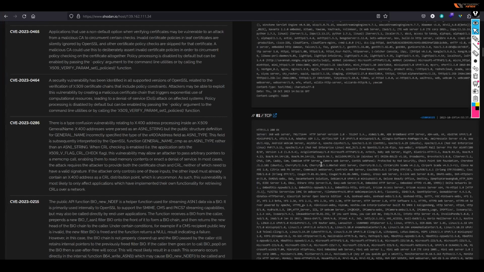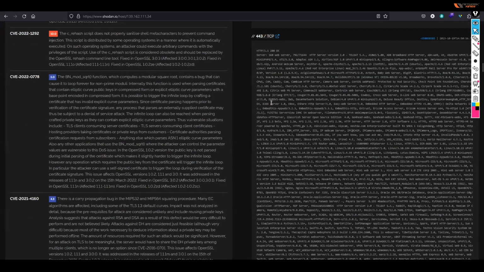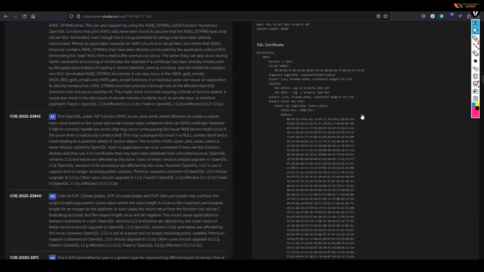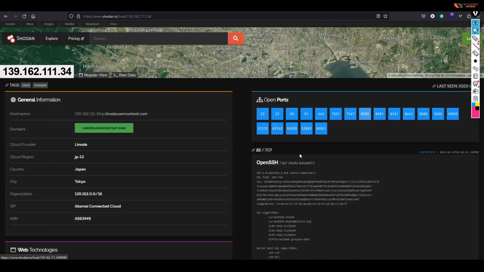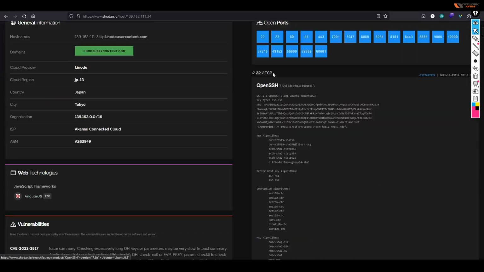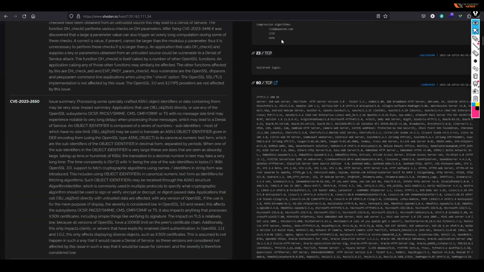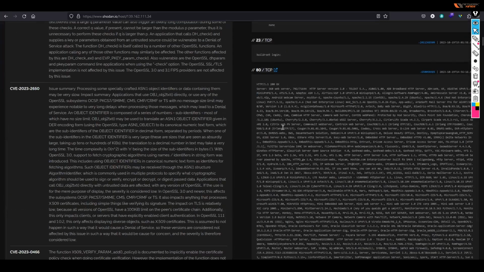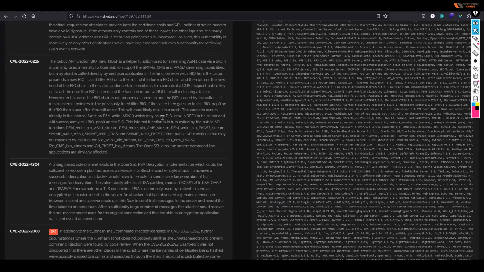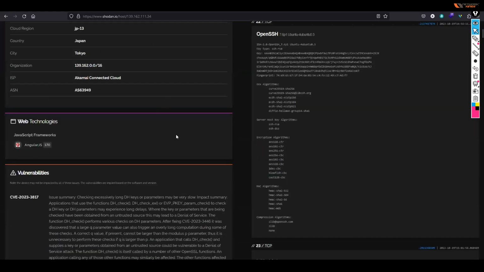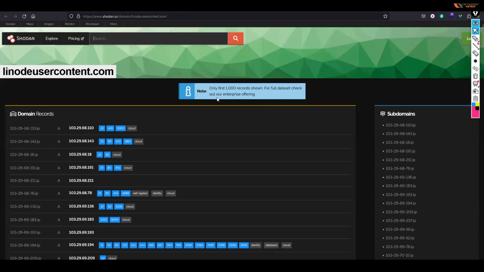And these are the results for open ports. Total ports open, you can see around 15 to 20. Open SSH port 22, this is the version running on that. 23 is open, 80 is open. Now again, this is a paid service. So what we are seeing right now is a free version.